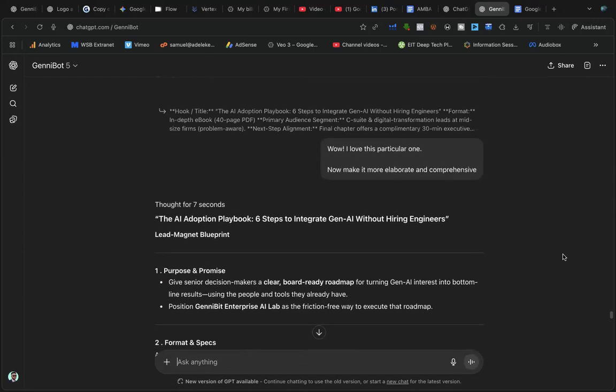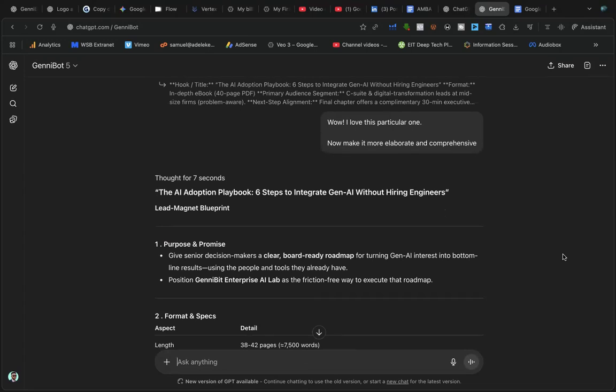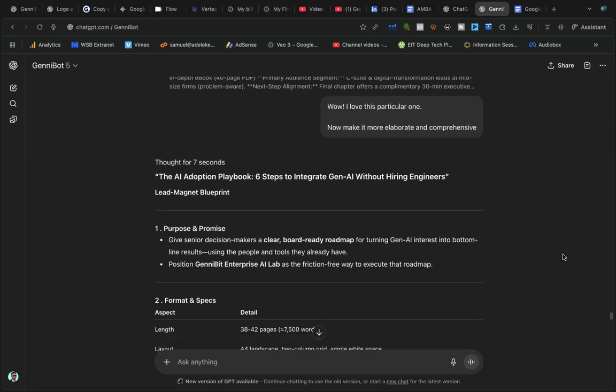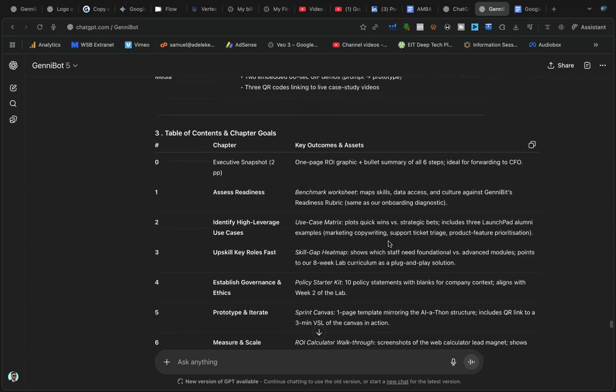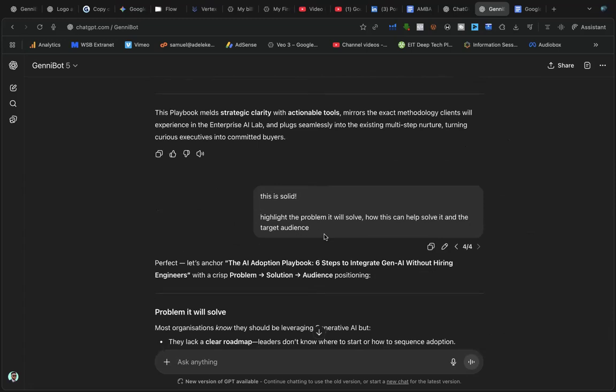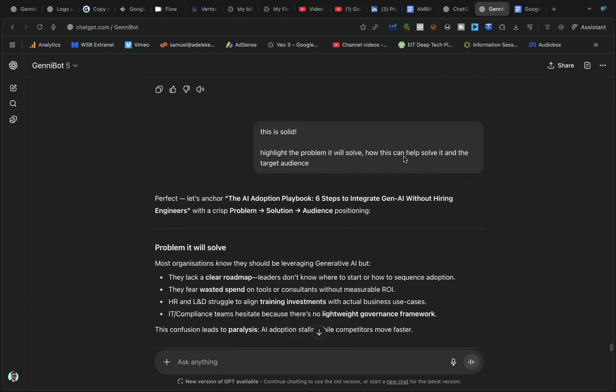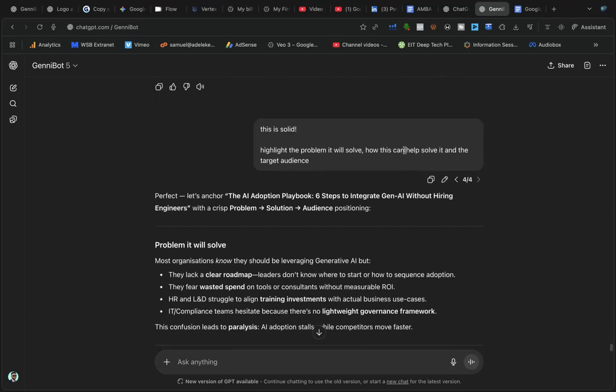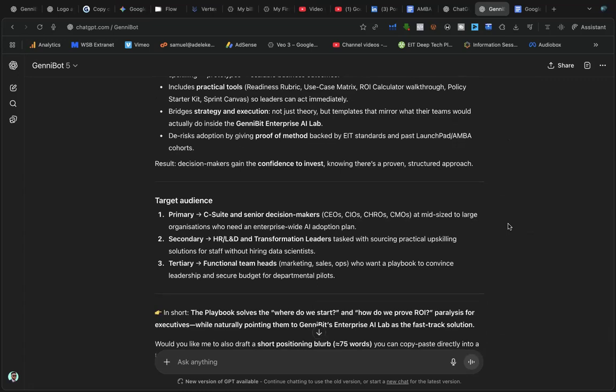So these are the details about the lead magnet. It's more like an ebook, right? An ebook on the AI adoption playbook: 6 steps to integrate generative AI without hiring engineers. So we have context about the book, and then I went further to ask it to highlight the problem the book solves, how it will help the target audience, and who the target audience is. So if you want to create a short film.